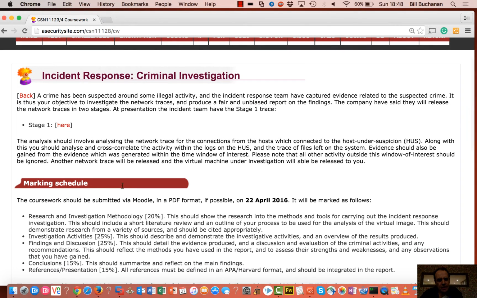So the actual marking is there's 20% for some research and investigatory methodology. That's really looking at the tools that might be required for carrying out the instance, along with any sources that you find. If possible, try to do a short literature review around the area.